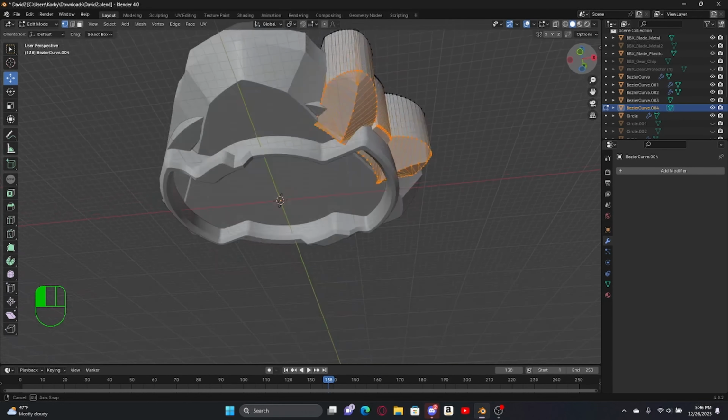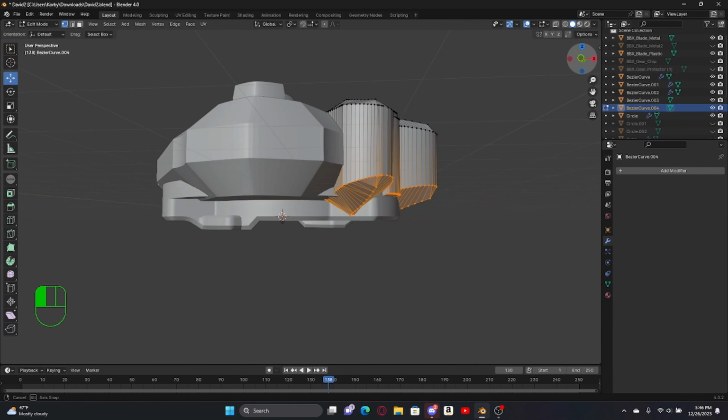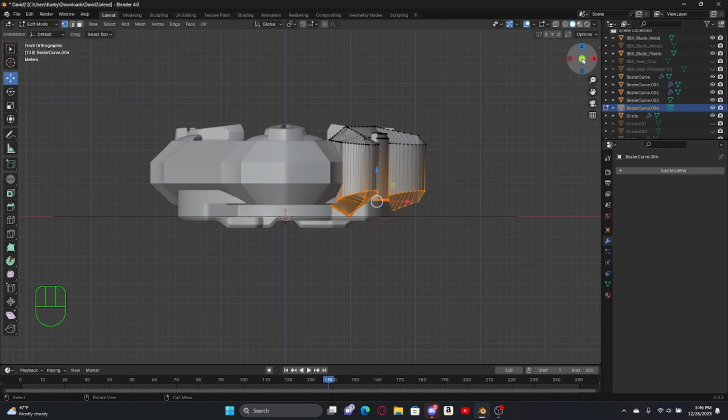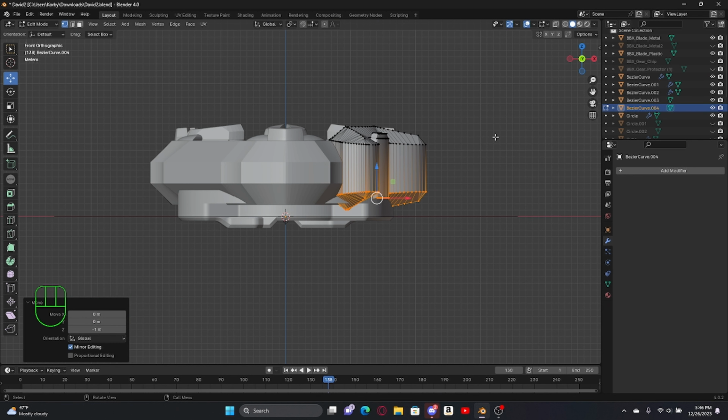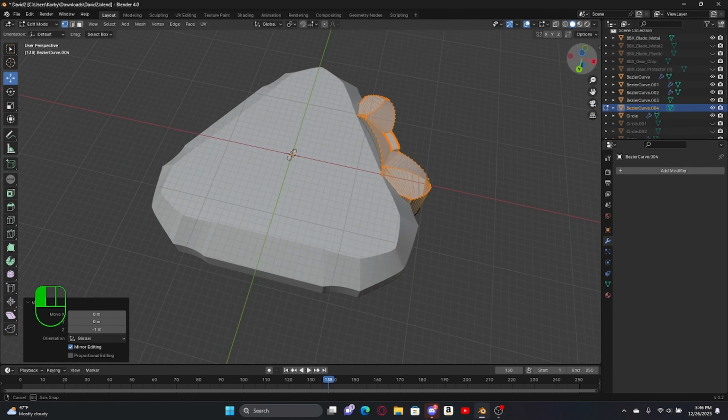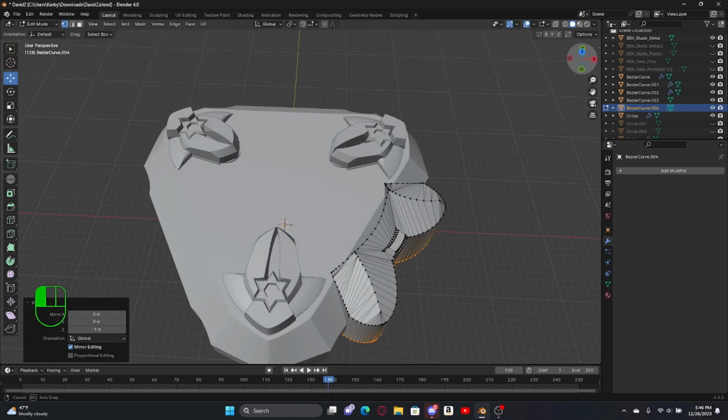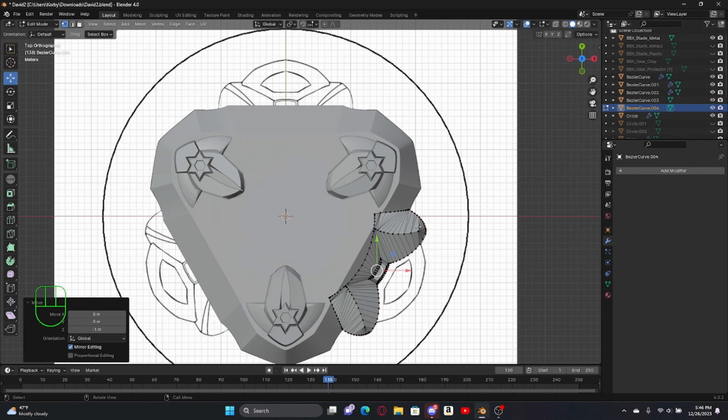Alright. And you may have noticed I forgot to do the array modifier, but don't worry, I'm getting to that here in a second. Just fixing some inaccuracies on this. Or making it to my liking at least.